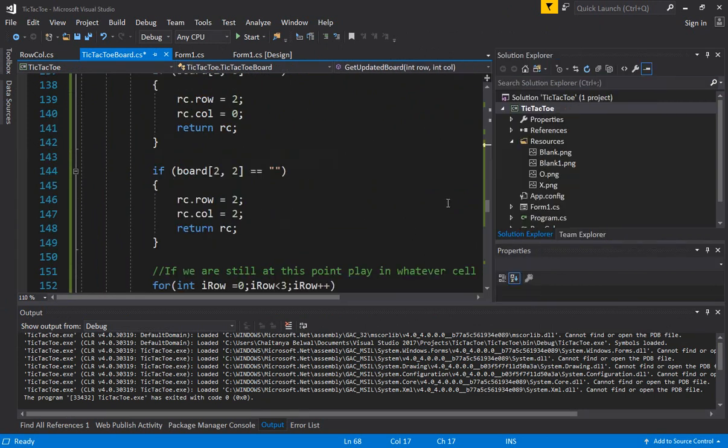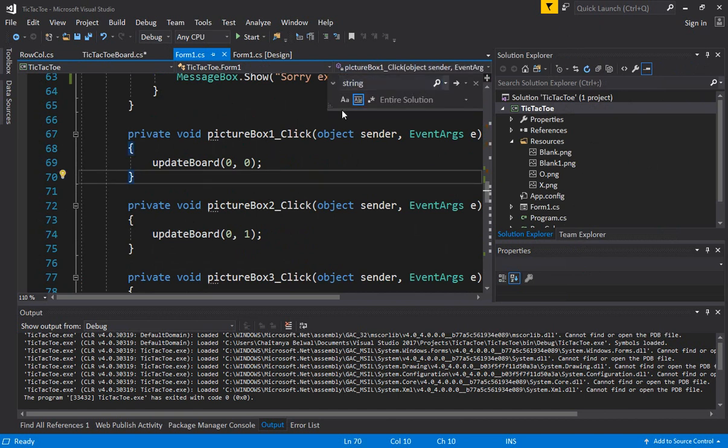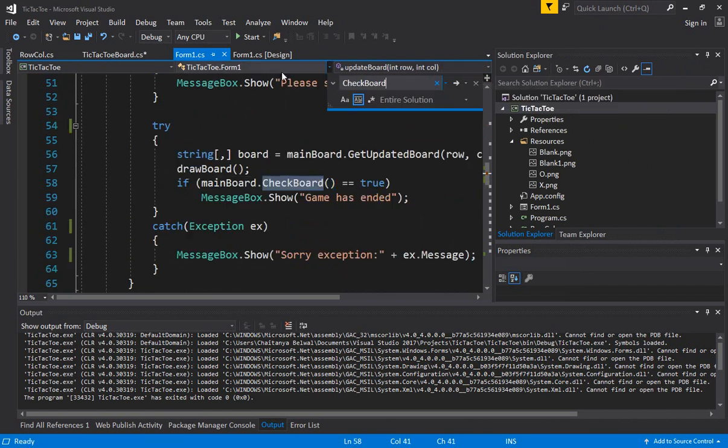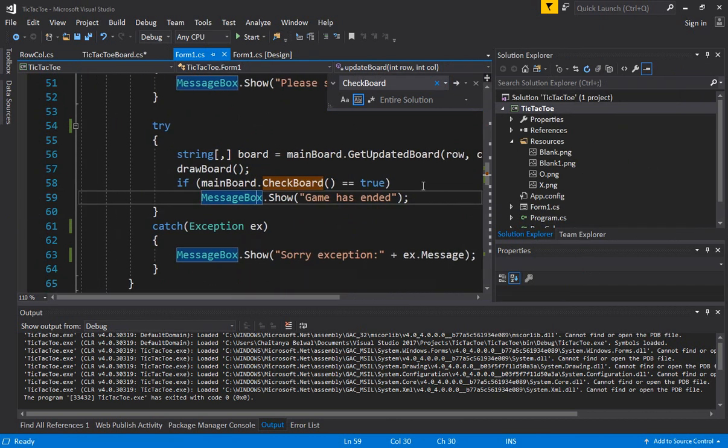So remember, if we go back on the form, we are doing the check board here. So let's find this. I press Ctrl F there. So we are checking the board and we are displaying this message here, has game ended. Right, now if the game has already ended, how do we display the message board? So let's first check.